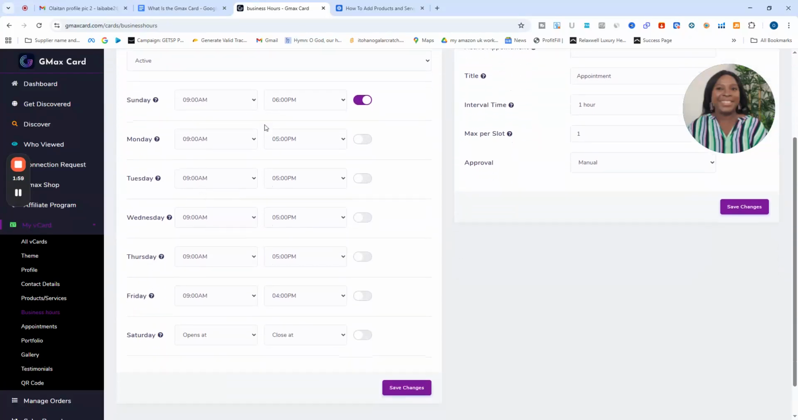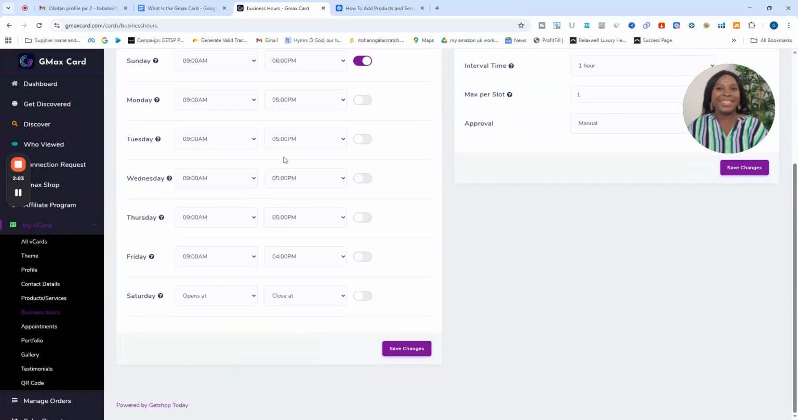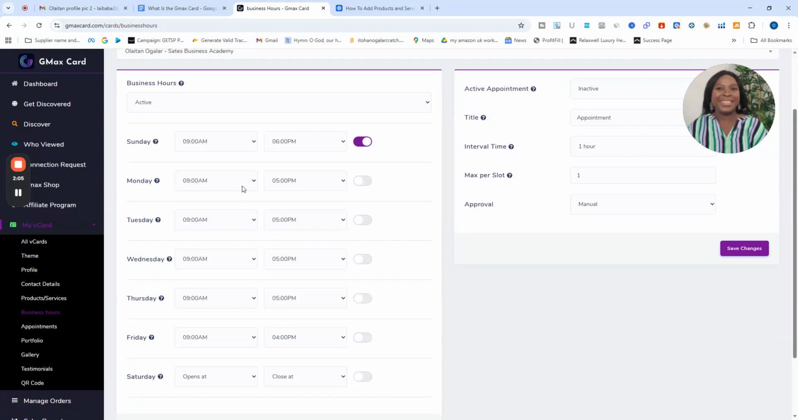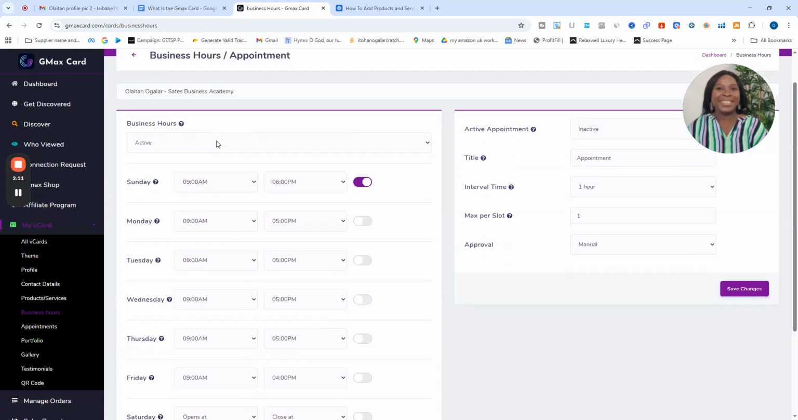So you want to do the same thing from Monday to Friday. As soon as that is done, let me do that for Monday. You can tell that it populates everything. So all you need to do is toggle it on and check if it is 6 p.m. If you have a different closing time, you can adjust it as well.